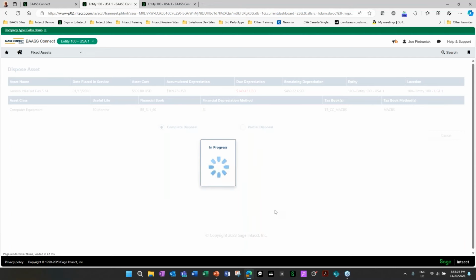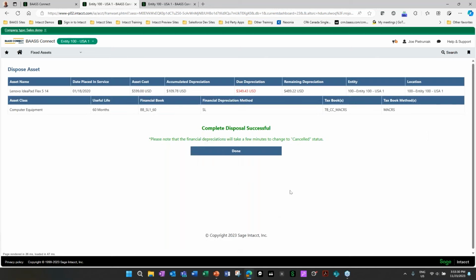Next, and now you have disposed of that asset. So assets can be disposed of individually or in bulk. Individually, if a profit or loss needs to be recognized, or in bulk if you're writing off those assets. So that takes us to the end of the demonstration part.